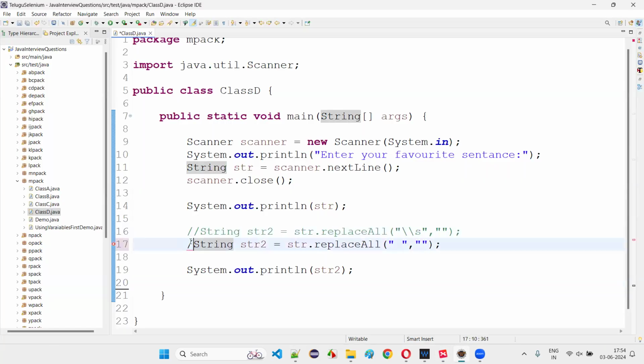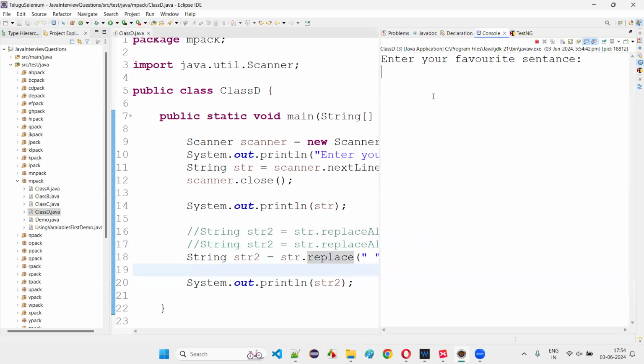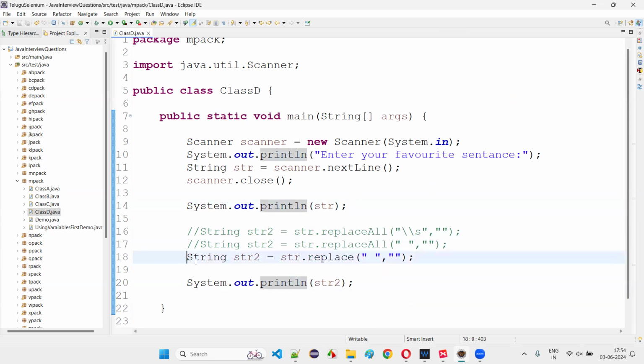I'll comment out this one, copy this one, and simply write replace, space with empty string text. Now run this code, right click, run as Java application. The replace method also will do the same thing. My name is Arun Motori. Press enter. You see, still the spaces got removed, either by using the replaceAll method or by using the replace method. We can do the same.